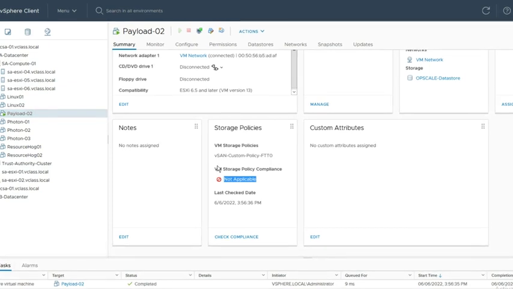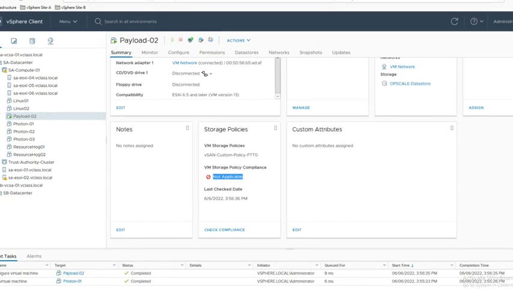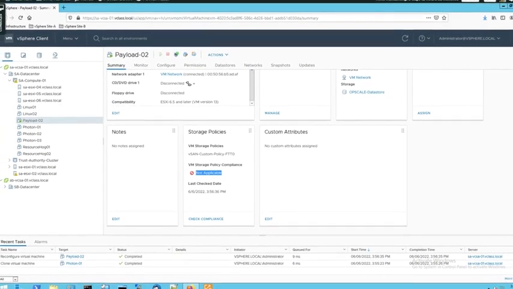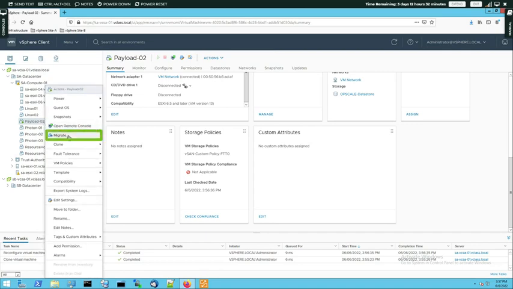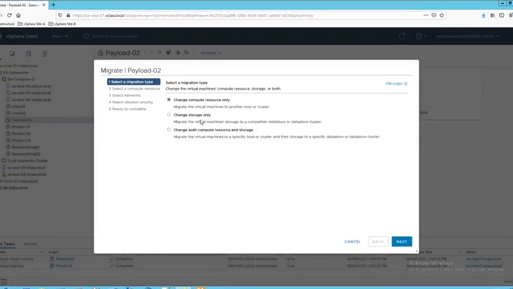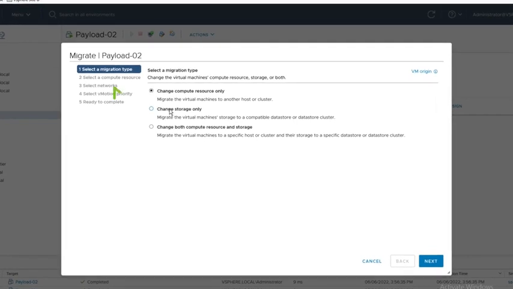So let's continue. Let's make the VM compliant. So we need to migrate this virtual machine to another data store. Let's click on our payload 02 virtual machine. Let's click on migrate. Now we are going to change the storage only for this virtual machine. Let's click on next.